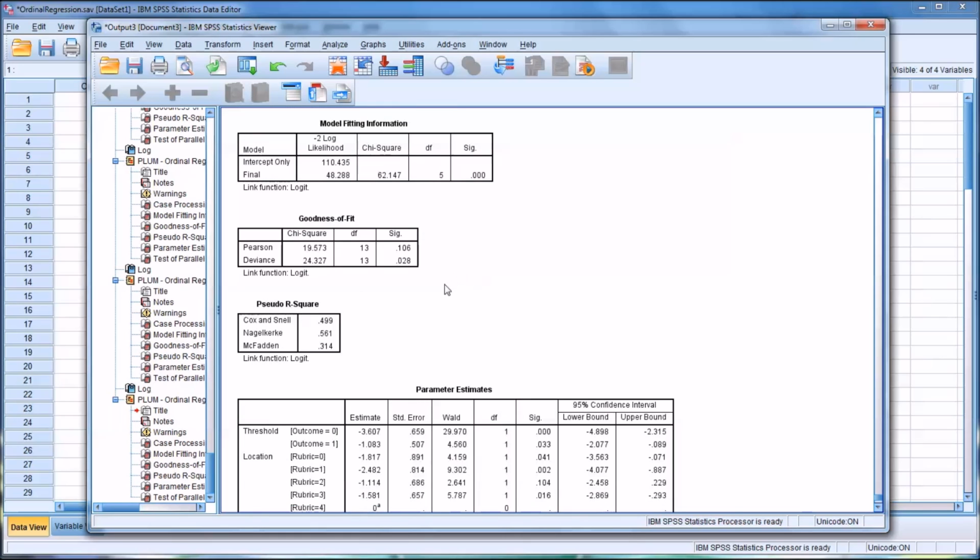Then moving down to goodness of fit, for this table we would like to fail to reject the null hypothesis. So we're looking for a significance value greater than 0.05. As you can see, we have that for the first p-value, but not for the second. So this is a mixed result here.